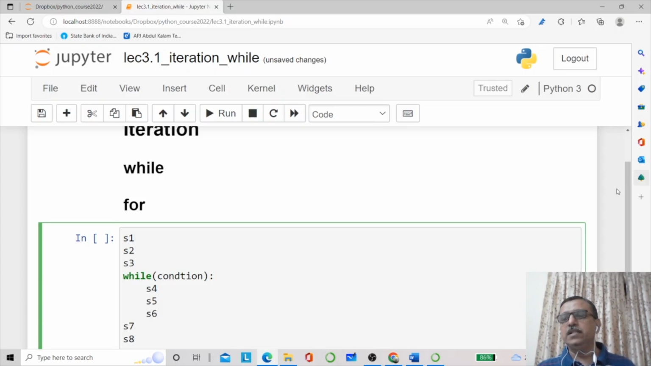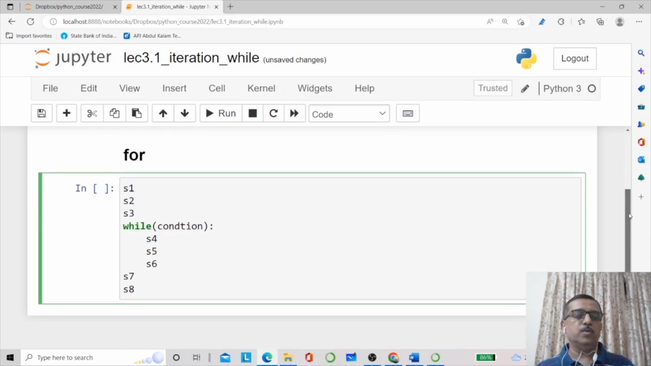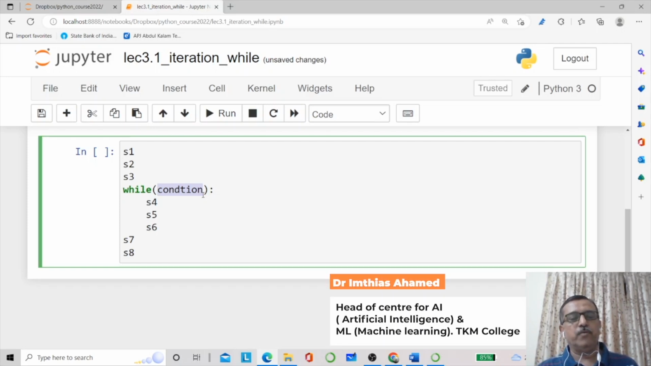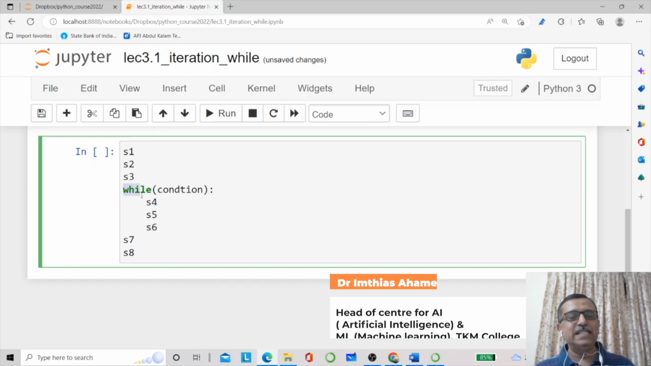If you consider this particular code, what happens is, initially statement 1 will be executed. Then statement 2, then statement 3. Then this condition will be checked. If the condition is true, statement 4, statement 5 and statement 6 will be executed. And then it will not come out of this block. It will again check the condition.